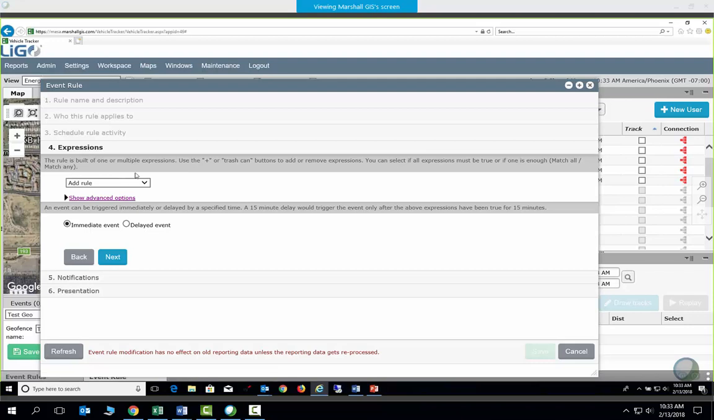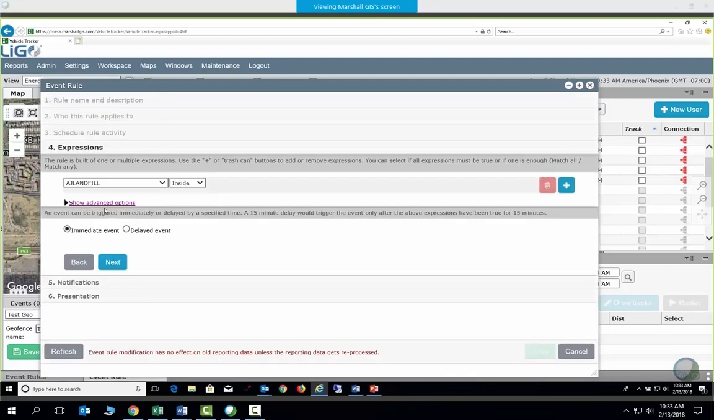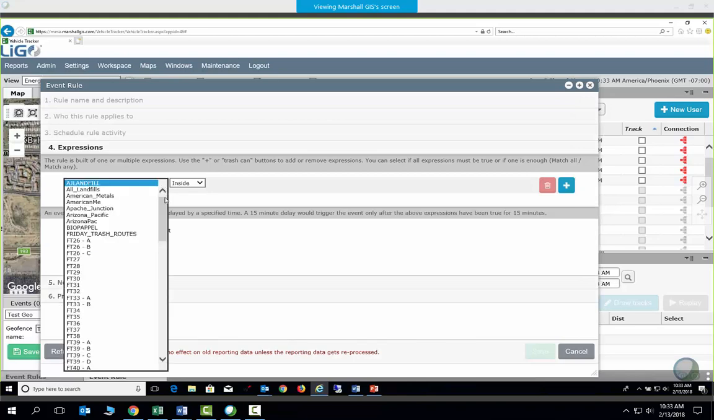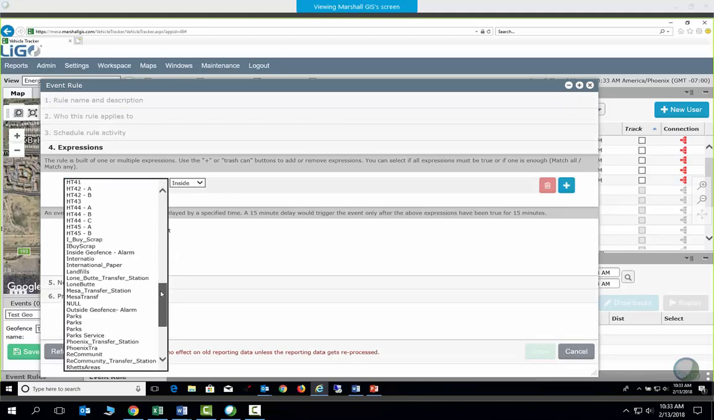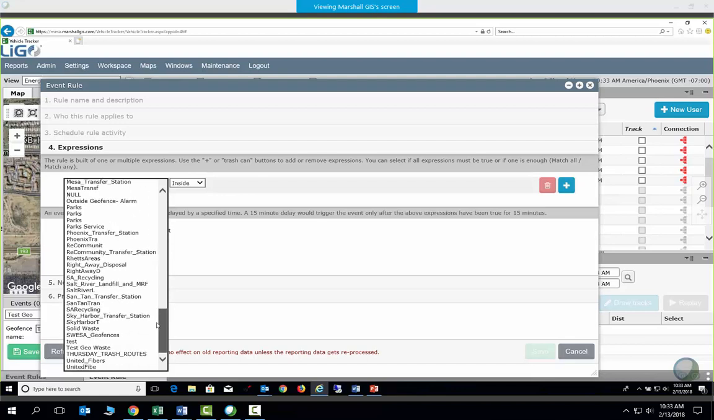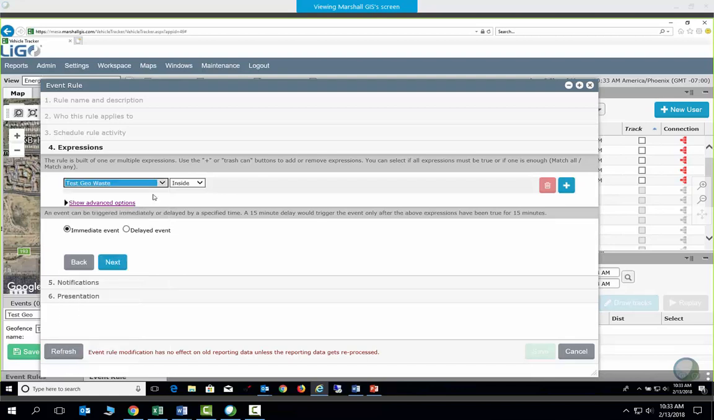This is that expression that I was talking about. So again, you're going to pick the GeoFence expression. And then, again, we created that tag earlier, which is the test geo waste. And we want to know when vehicles go inside that test GeoFence area there.